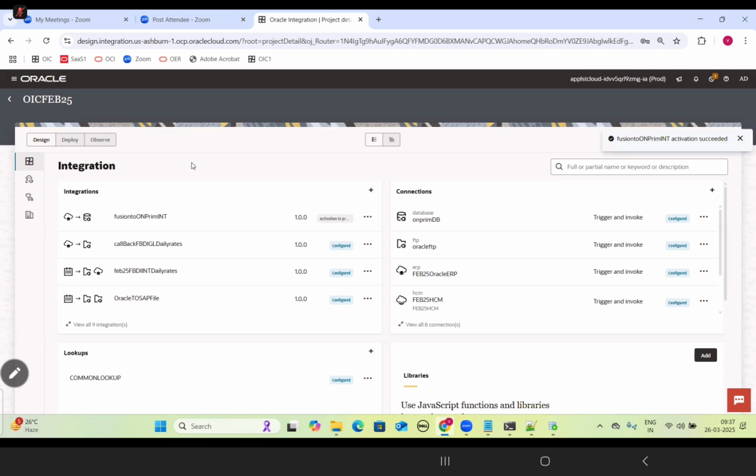Custom business event not possible, but one thing is possible. We can create one BIP report. Okay, so that BIP report you can call in OIC. So that query will pull the data from the Fusion. So that data we are going to integrate into our ATP or on-prem. So that is a custom business event, right? Because standard business event, whatever it is there, so that only we can use.